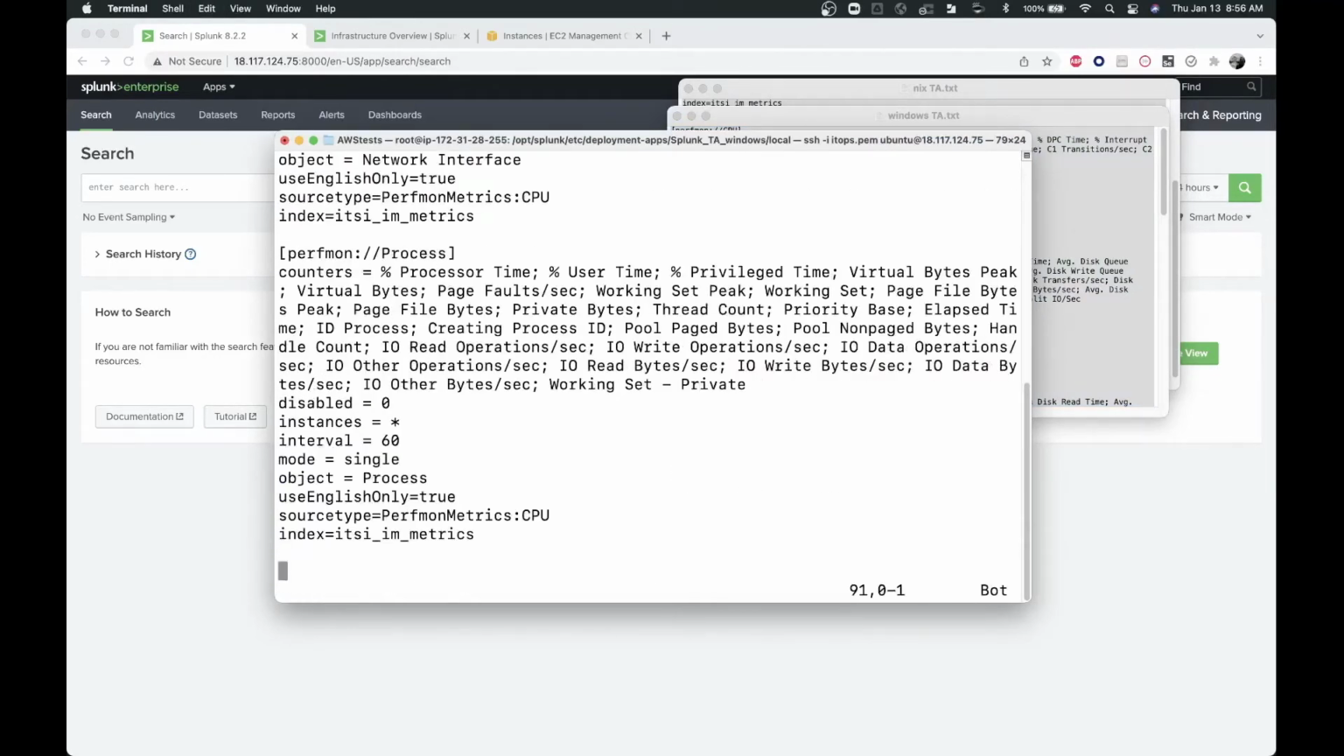And again, I'll step through these really quick, just to show you. There are differences between the Windows stanzas and the Linux stanzas. Of course, different OSs, they're going to look a little bit different. A couple things to look for here. This one is this mode equals single.